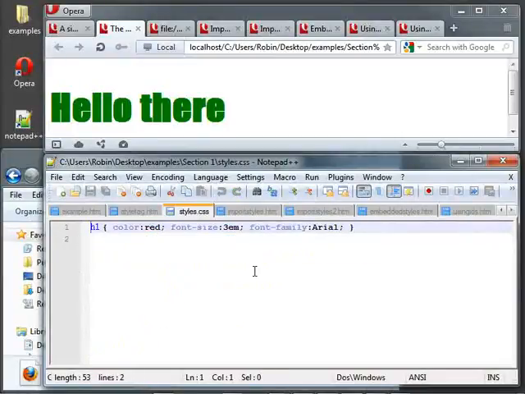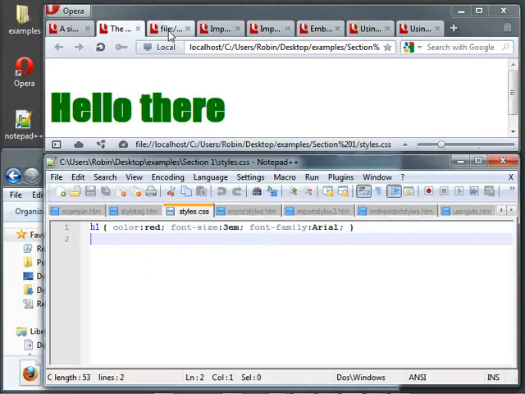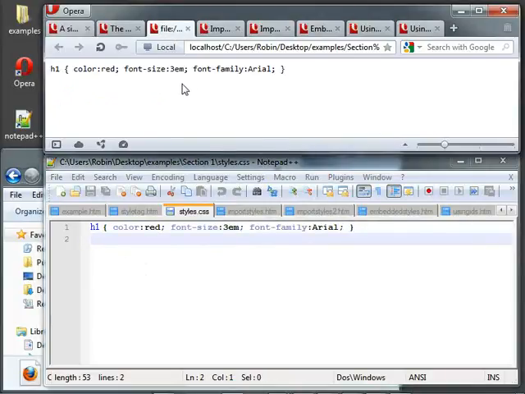Now, next I want to show you an example of using an external style sheet. And here's one. It's very similar to the one before. It has a rule which states that the H1 headings should have a color of red, be in a font size of 3 EM, and the font face of Arial. And that's a simple style sheet here. I've called it into the Opera browser here just so you can see it.